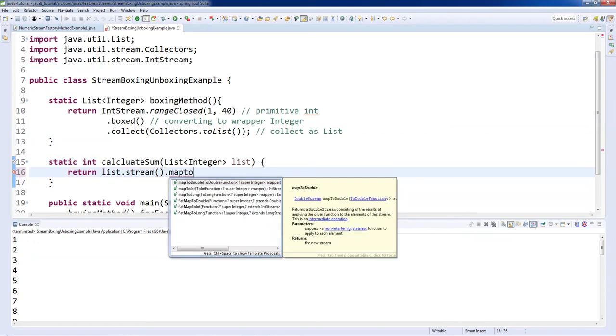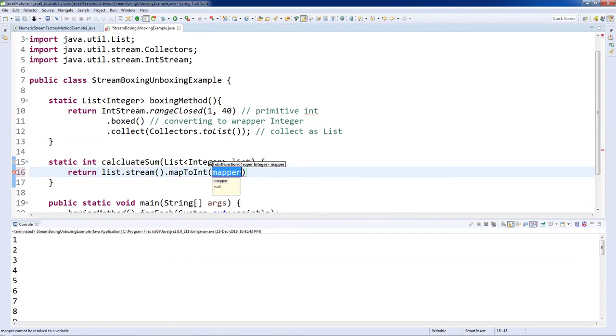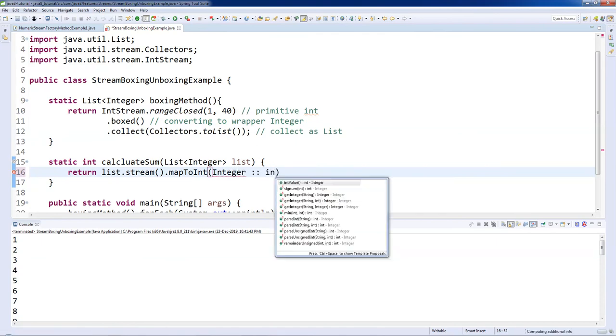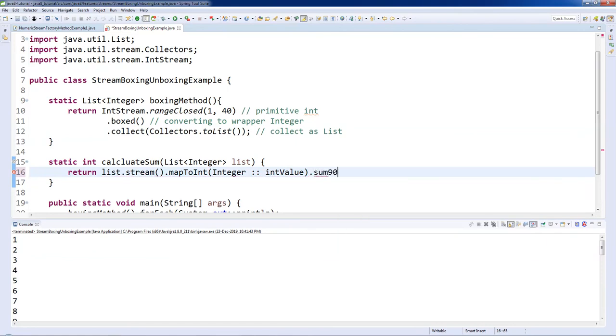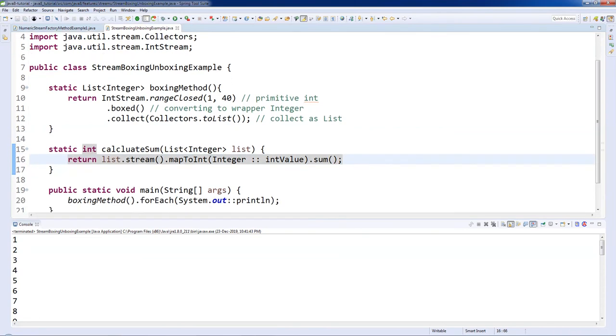There are a lot of methods: mapToDouble, mapToLong, and the same are available for flatMap also. We are going to use the mapToInt method here, and it accepts a function which takes an Integer. Under the Integer I'm going to take the intValue, and then call the sum method to do the operation. Correct? See, this is called boxing, and here it's unboxing.